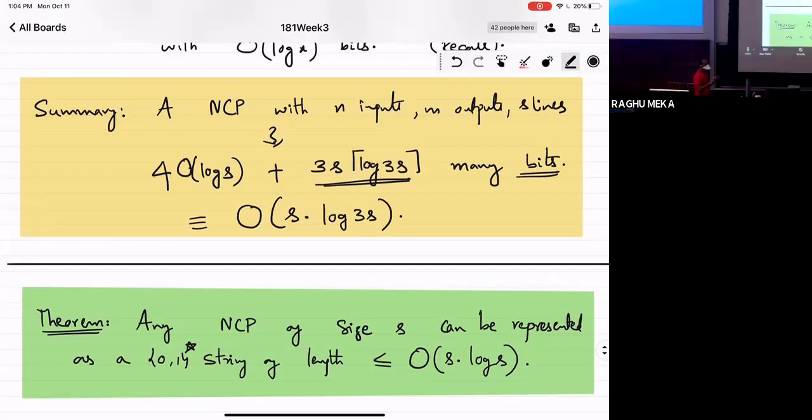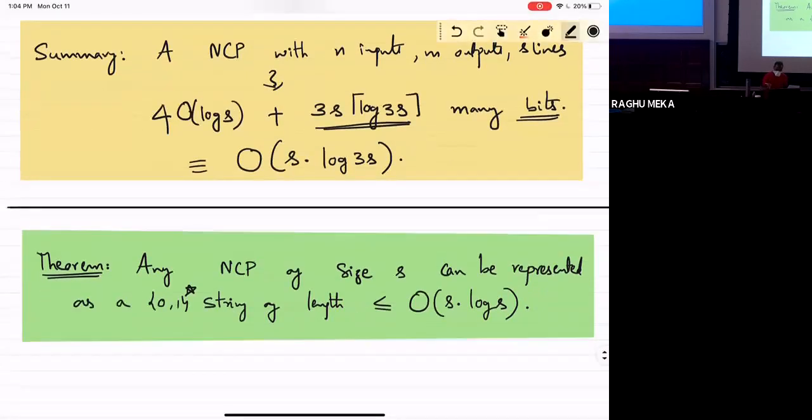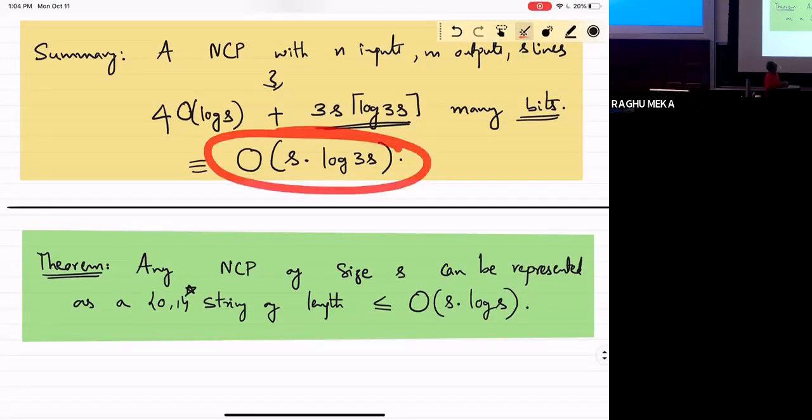So the bigger picture that we should take away: there are many ways to do this, right? Again, as I said, there are many ways to do this. There's no one unique way. So we had to make some choices, and the choices we made led us to this bound. The number of bits that we need to write down the program is some constant times s times log 3s.